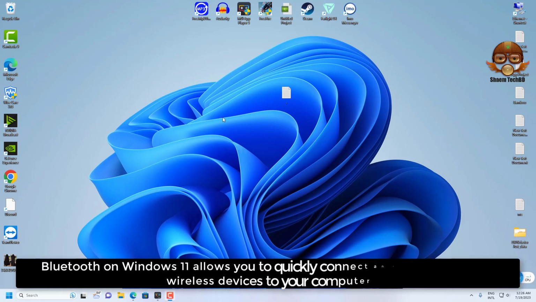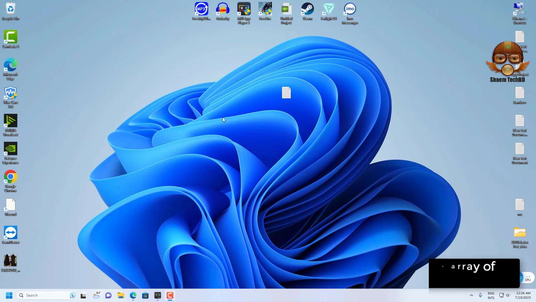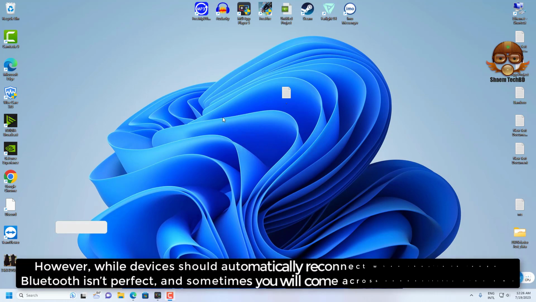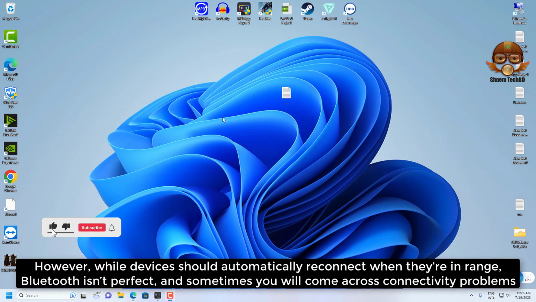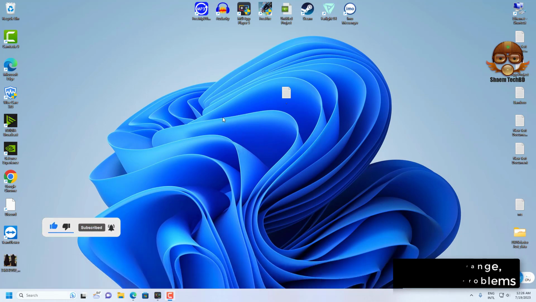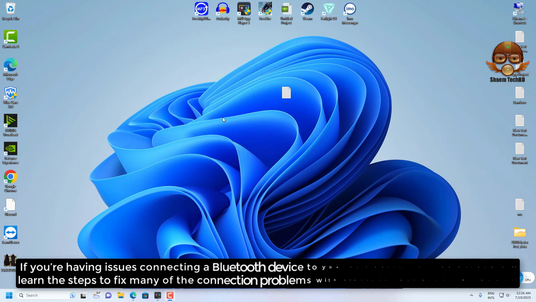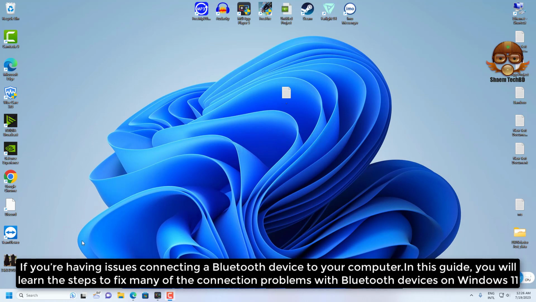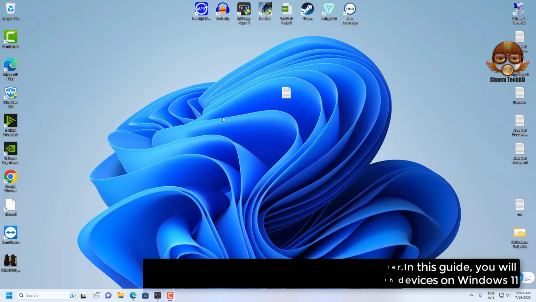Bluetooth on Windows 11 allows you to quickly connect an extensive range of wireless devices to your computer. However, while devices should automatically reconnect when they are in range, Bluetooth is not perfect and sometimes you will come across connectivity problems. If you are having issues connecting a Bluetooth device to your computer, in this guide you will learn the steps to fix many of the connection problems with Bluetooth devices on Windows 11.